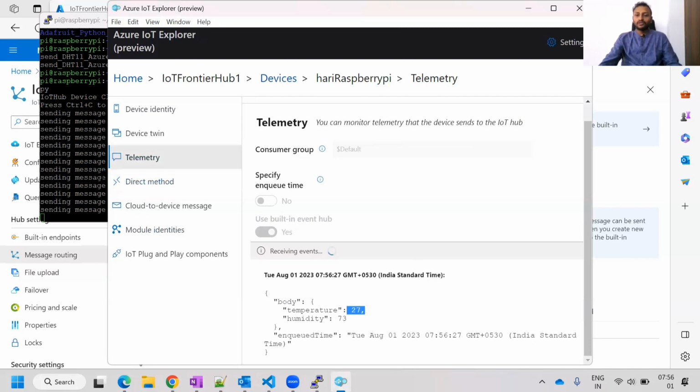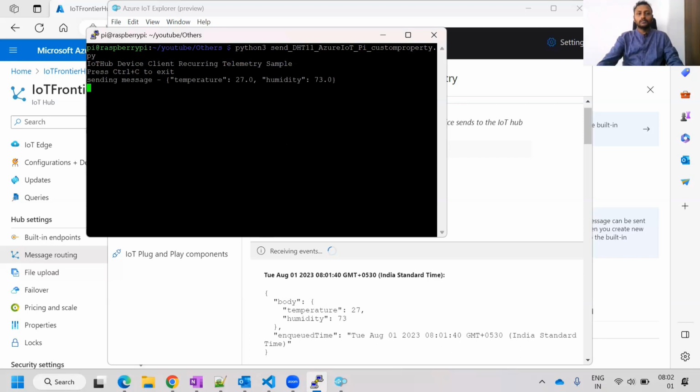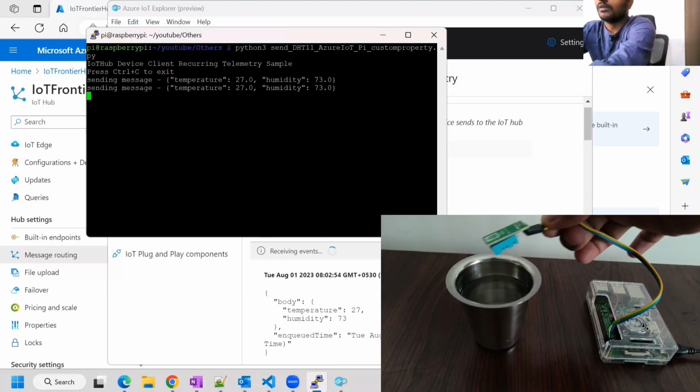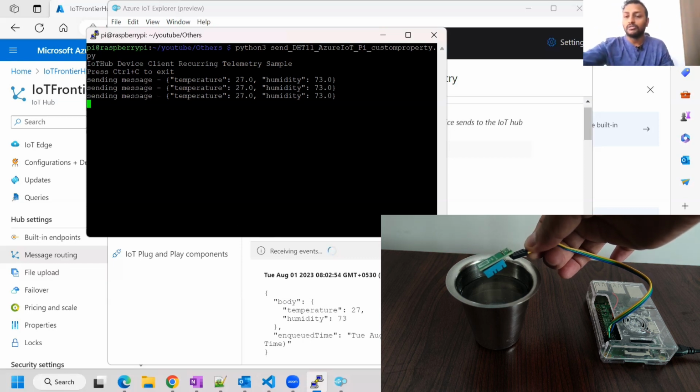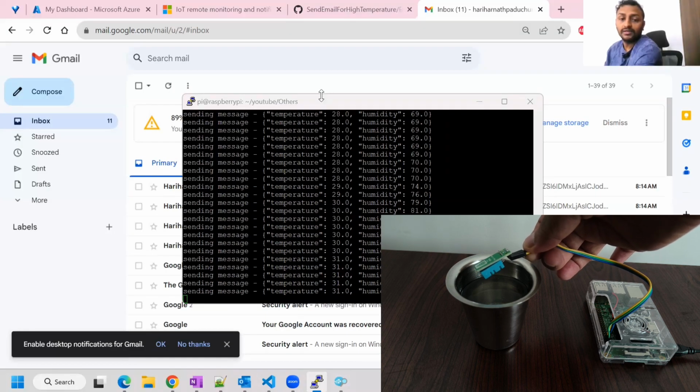If you want to send it to Service Bus, then you have to increase the temperature. Now we can see the temperature as 27 degrees. So we have to increase the temperature to more than 30. I'm using hot water for that. I'll place the sensor on top of hot water, so the fumes will try to increase the temperature of the sensor. Now you can see the temperature value is going more than 31.